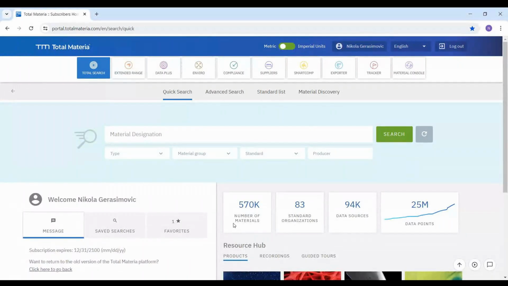Yes, so this is the Tool Material Horizon platform, and here you'll be able to access all of these material designations coming from reliable sources such as 83 standard development organizations, 94,000 data sources, 2025 million data points as well.